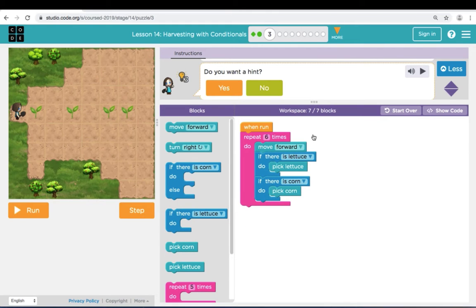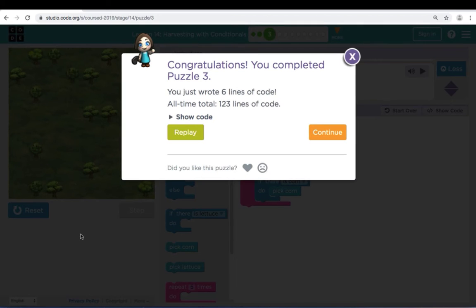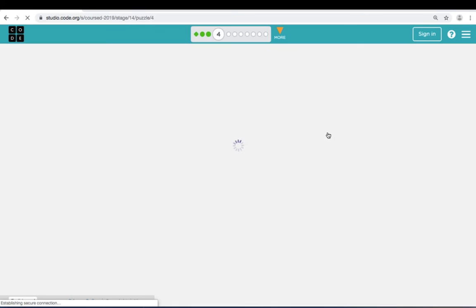Let's double check our code. We see we have our repeat loop with 2 if statements inside. Let's click Run. We can see we get the lettuce and the corn. Great job. Our 2 if statements allowed us to pick either food depending on which one we saw. Let's click on Continue and move on to Puzzle 4.